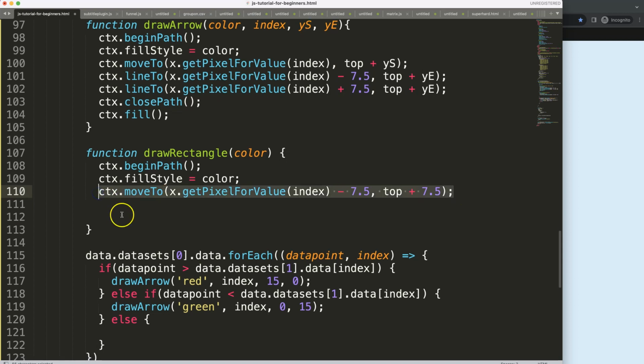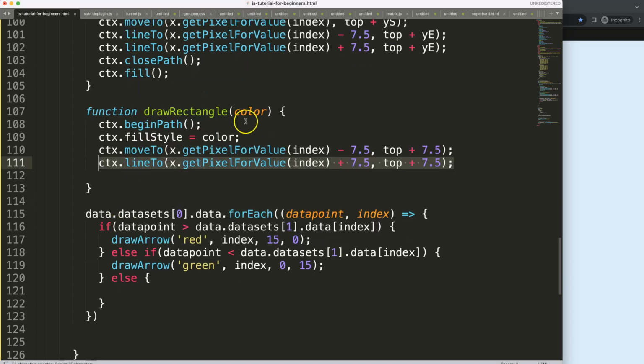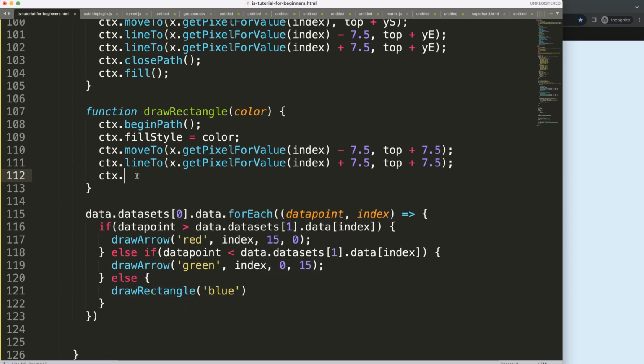Then I want to have the same value, line 2. But here, instead of going from the left side, I'm going to say plus, so I'm going 15 pixels to the right. I keep this as a straight line. Then what we can do is draw the rectangle here as well, so you can see it. I'm going to say this will be equal to blue. So we have a blue shape here. I'll say here ctx.stroke, so you can see these lines.